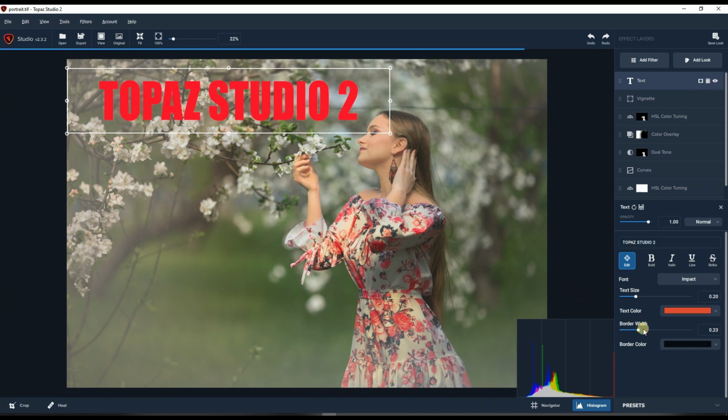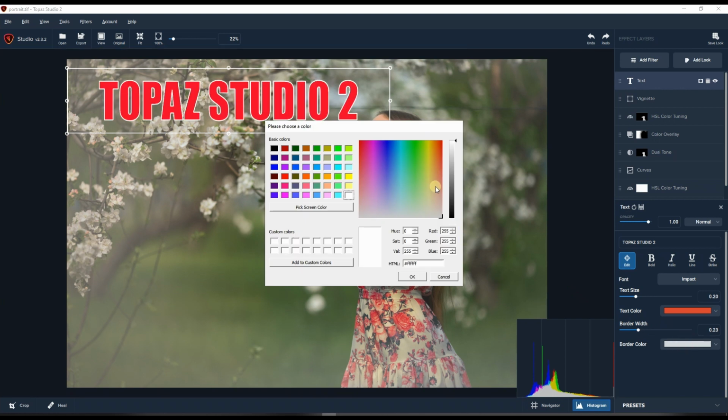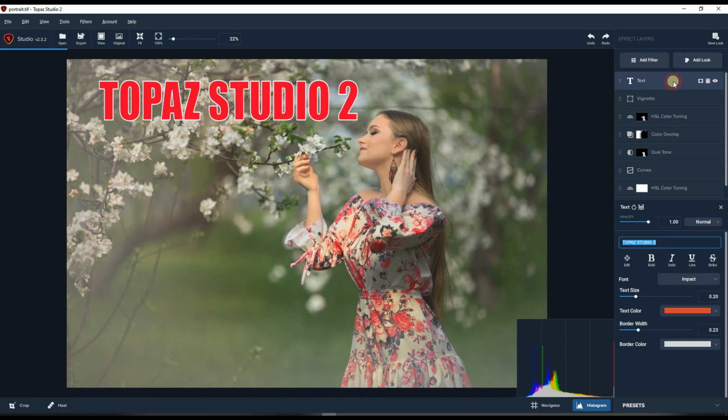And let's make the border a bit bigger. Beam, looks just perfect. In fact, I'm gonna change the border color to white. White looks good. Now this is a very interesting tool, right? So I like it. So you know exactly how it works.